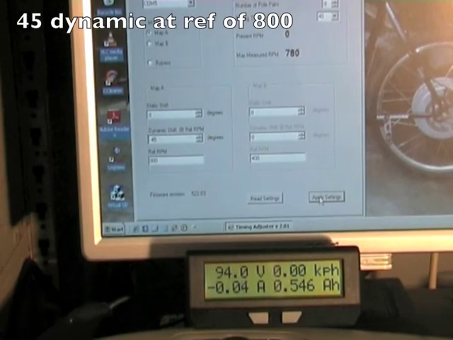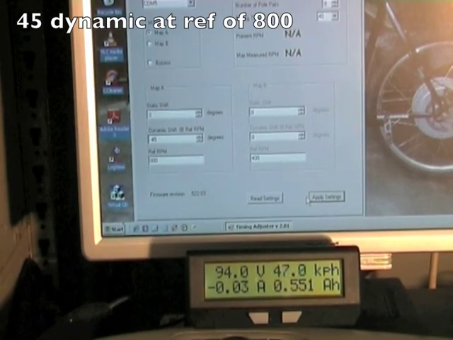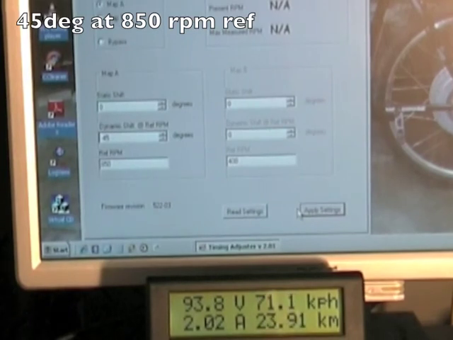Okay, now I'm trying a reference of 800, so the advance won't come in quite as much. Still a little bit too much there. I don't think I can get away with much more than that. I've now got 45 degrees advance at 850 RPM. We're currently at 700.